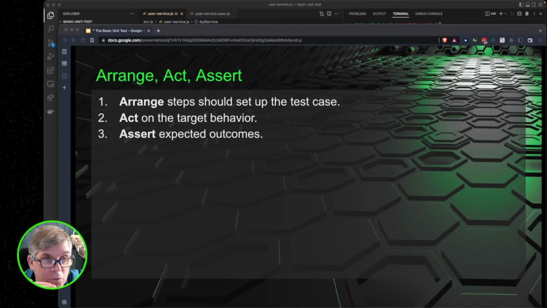Okay, act is the next step. So we have the arrange, we have act. So you have to do something. There's some function on your class or whatever that you're running. Okay, this is what you're testing. That's the target function, target behavior. And assert, we're going to assert outcomes.